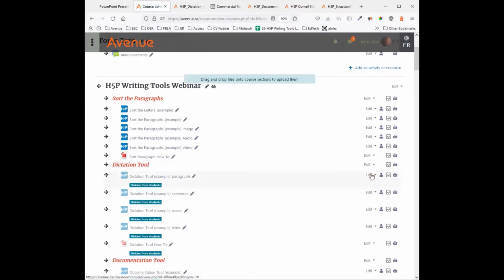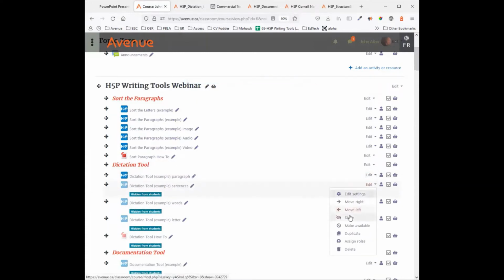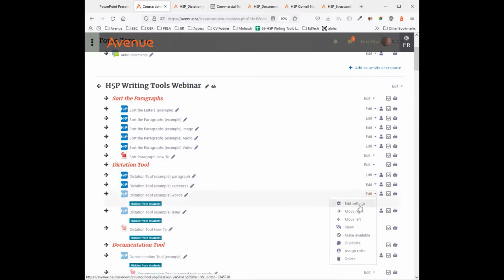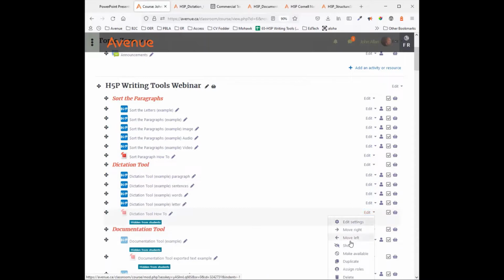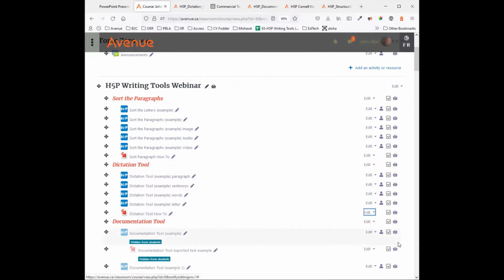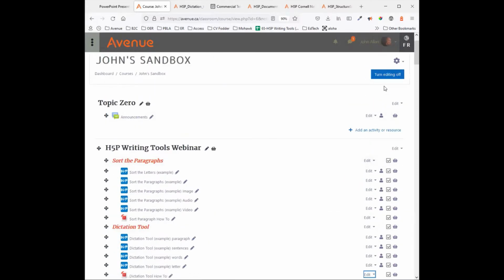Okay, so the next one is called the dictation tool. I've made a bunch of examples here. And essentially, this is really listening, but they're writing down what they hear. So it's kind of a hybrid activity. So now if you hit refresh on your browser, you should be able to see these here.